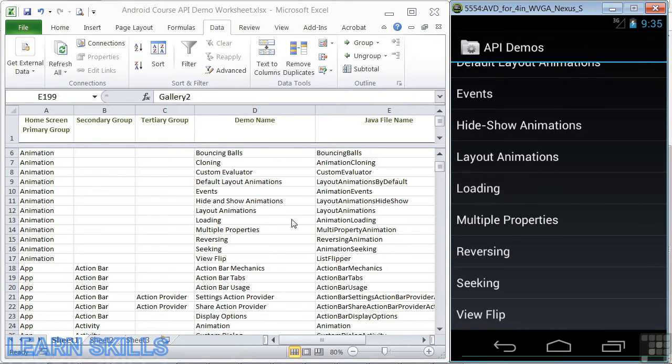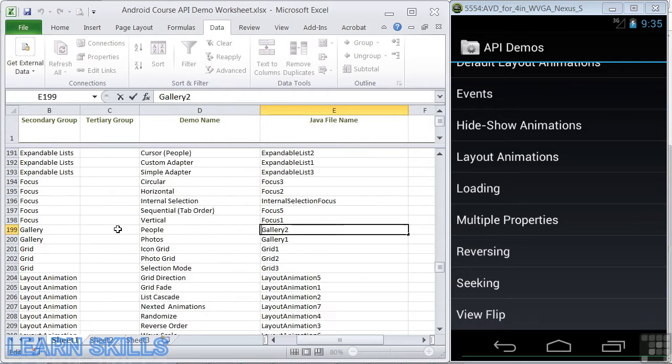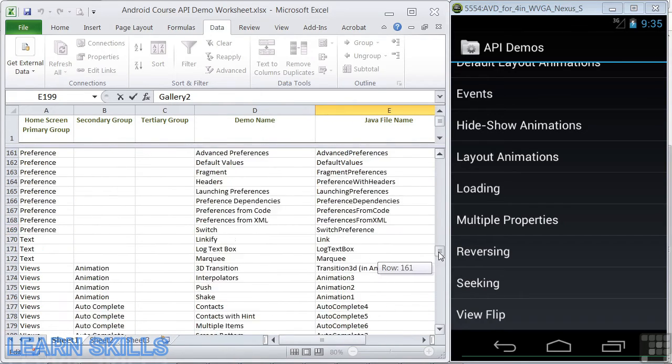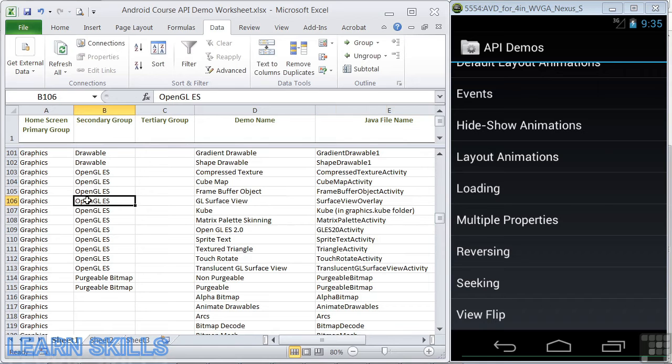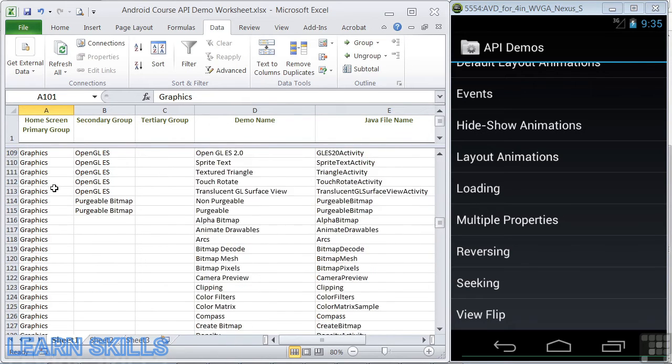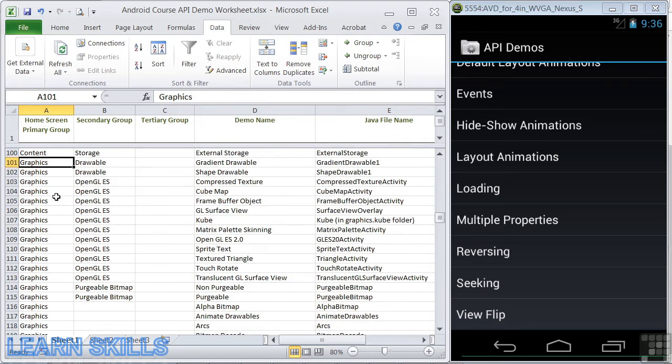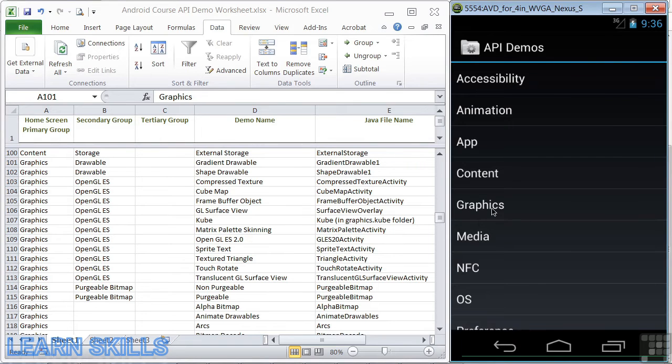Now let's look at the graphics demos in the worksheet. There are about 50 graphics demos, quite a large number. And this includes a sizable secondary group of OpenGLES demos, which is a graphics capability designed for embedded systems such as those on mobile devices. Let's go through a sampling of the graphics demos in the emulator to give you an idea of what these capabilities can do. From the main demo screen, click on Graphics.